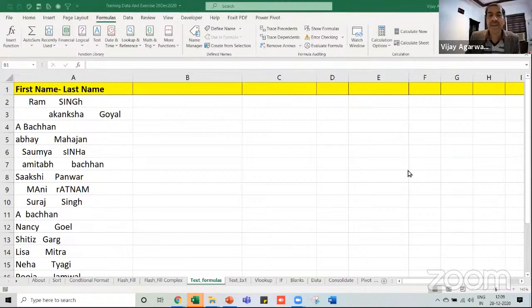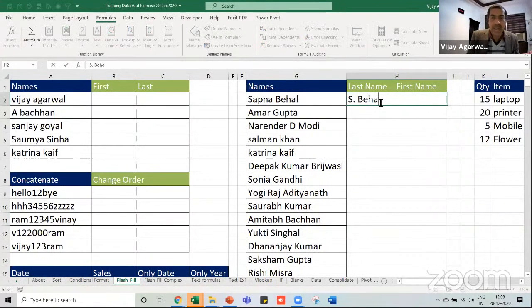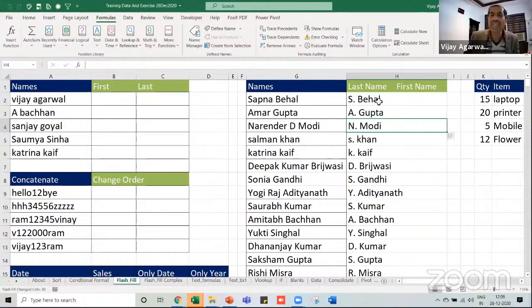We need to check the results after using, should not start with space. No, all those things we can do in flash fill also. But let me tell you what my point actually is, what I want to convey to you. When we are using flash fill, like I gave you an example, if I have done something like S dot Behl, and if I do Control E, automatically it is going to convert all the data, first name and everything.